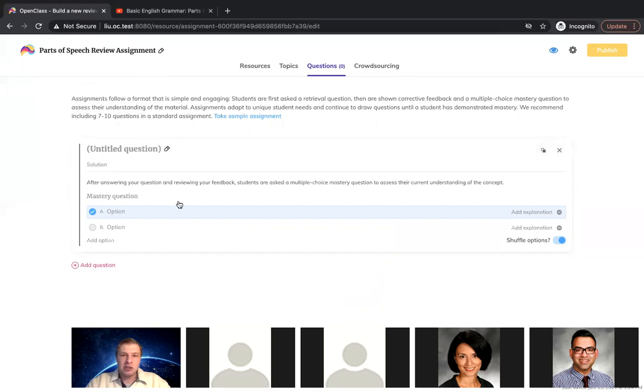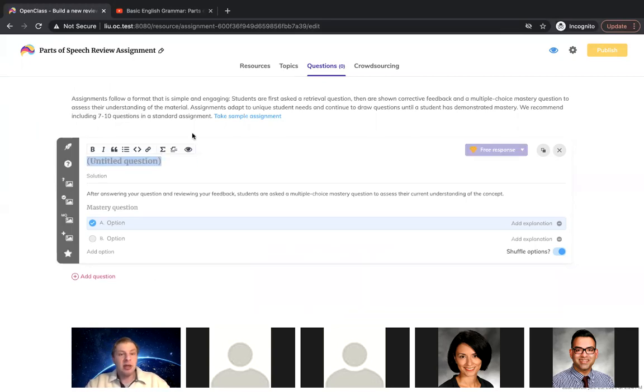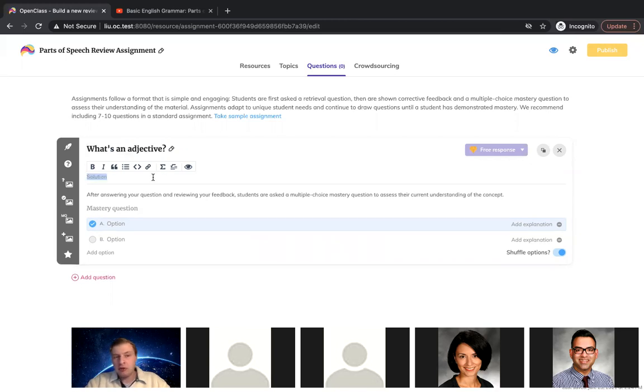And then for each question, you'll be able to see a list of your questions here. And you can work on these in parts. So for example, if you start a question, you can leave the assignment and come back and finish the question later. It'll be saved as a draft. But basically, these questions follow that format based on how students best retain information, which starts with that retrieval question. So something like, what is an adjective. After students submit their response to that, they'll see a solution, which could be modified as a noun.